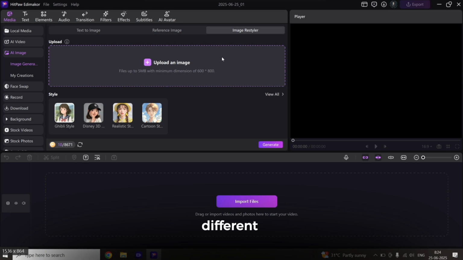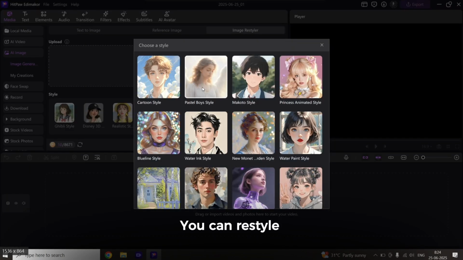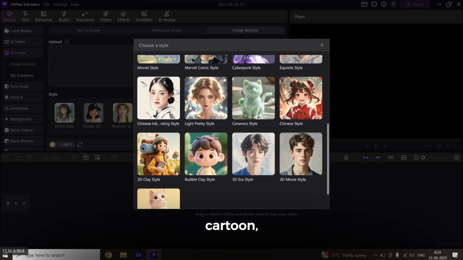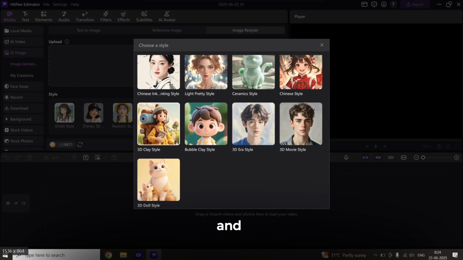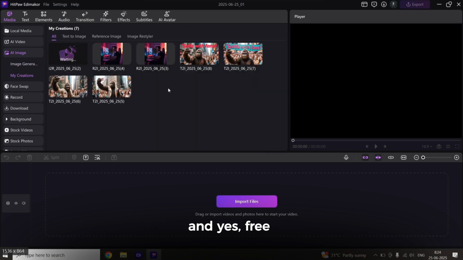And if you're going for a different vibe, try the Image Restyler. In just one click, you can restyle any image into cartoon, paint, cyberpunk, clay, and more. It's smooth, accurate, and yes, free users can try it too.